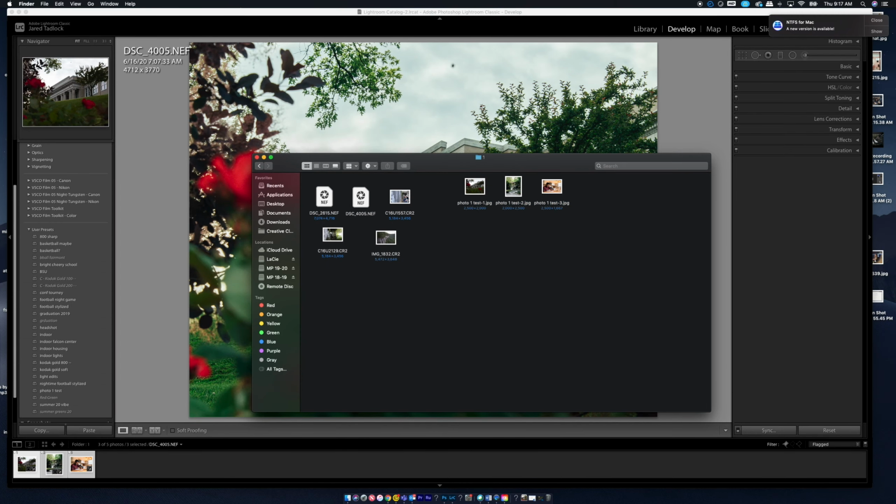But that is Lightroom editing. That is the basics. With these tools here, you guys are going to be able to have a lot of fun this semester and do a lot of cool things.